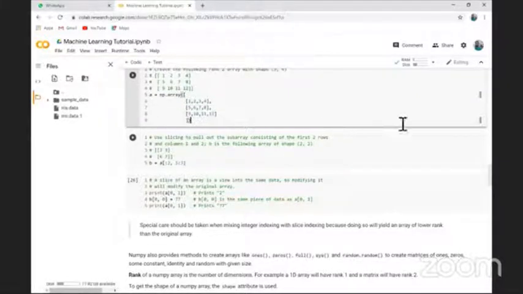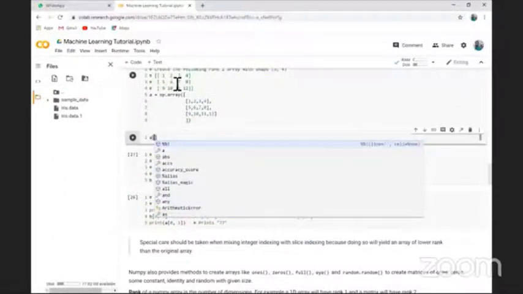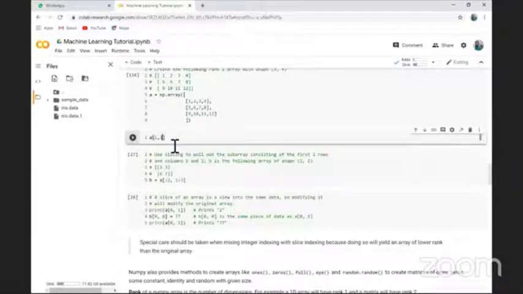So if I add a code cell here, I can say A, and if I want to get the 6 here, its index is row number 1 and column number 1, so I can say A[1, 1], and it will give me the particular number 6.